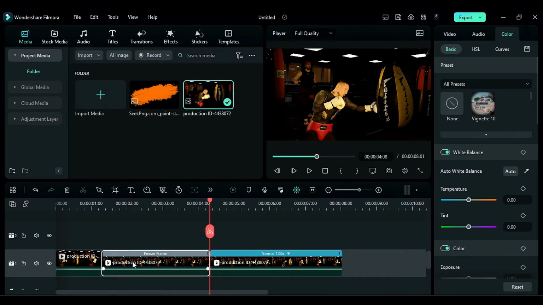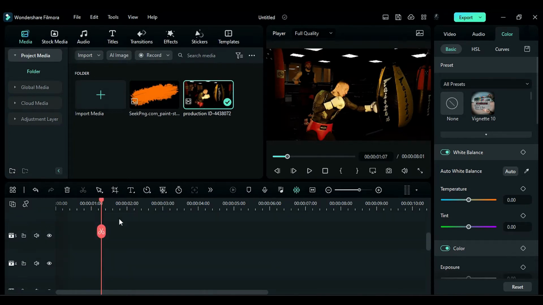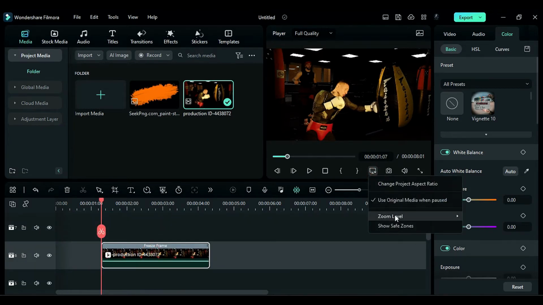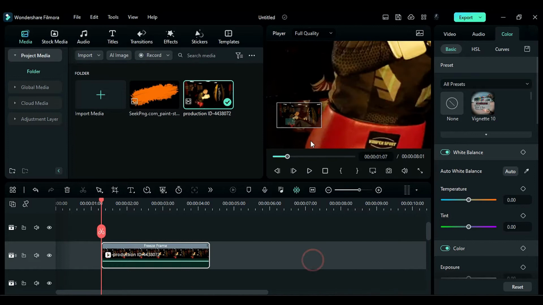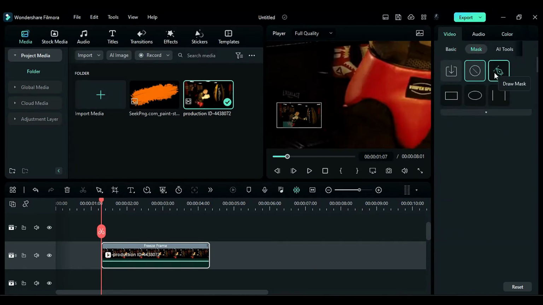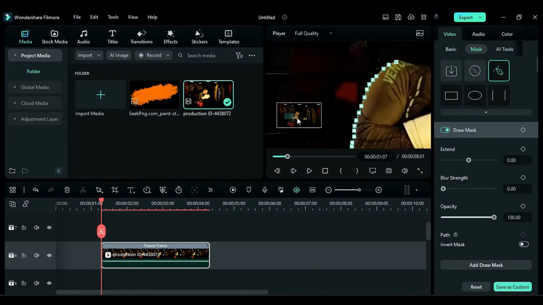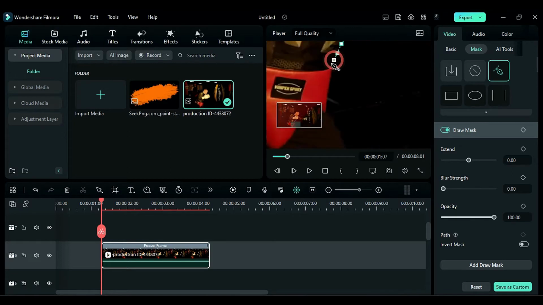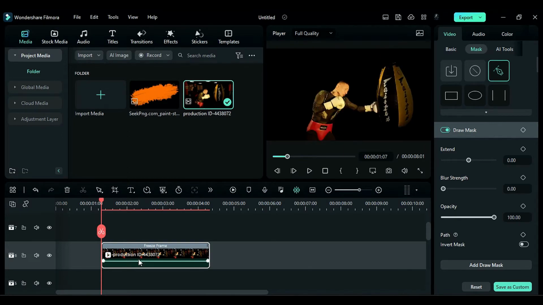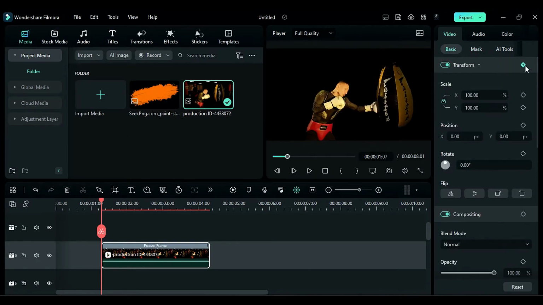Copy the freeze frame and paste it on track 6 at the same position as track 1. Hide track 1 and increase the preview screen zoom level. Go to the Mask tab and select the pen tool to mask the subject along with the object you want to include. Then, go to the Basic tab and add transform keyframes at the start.